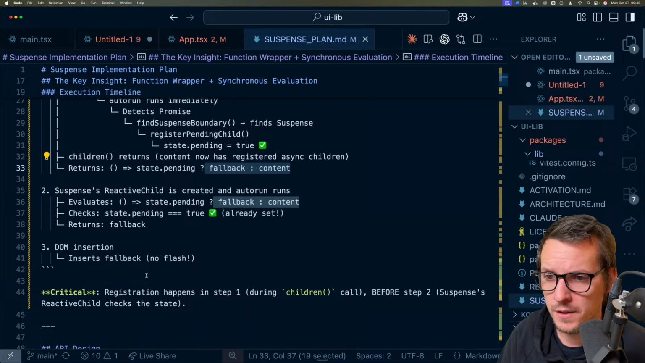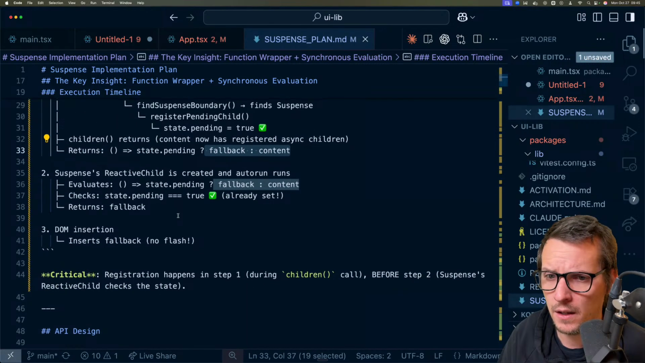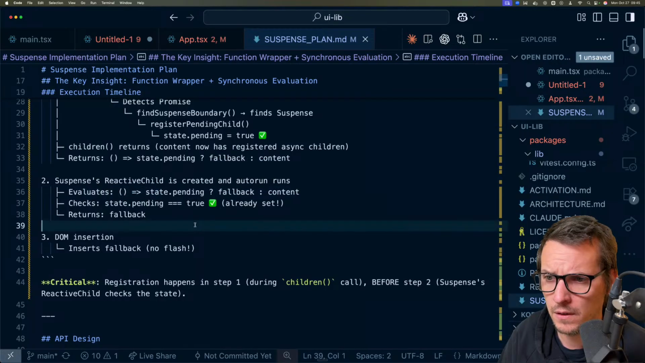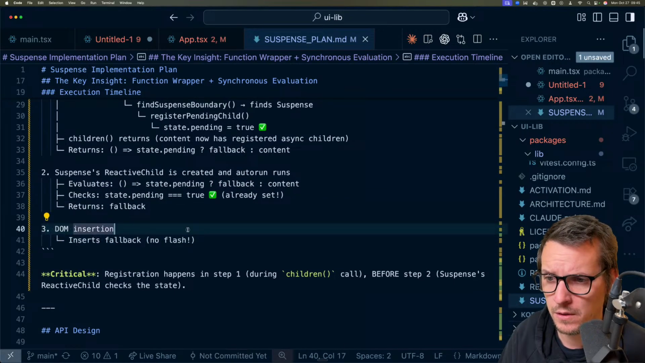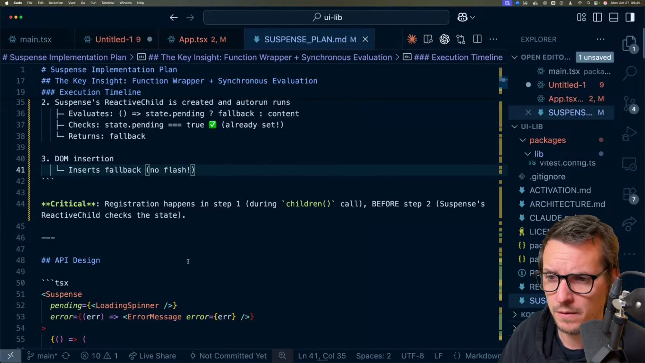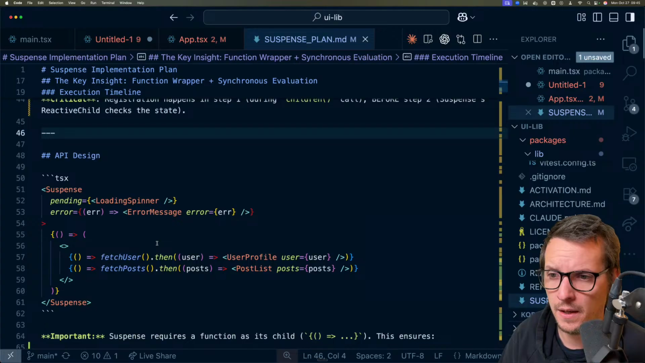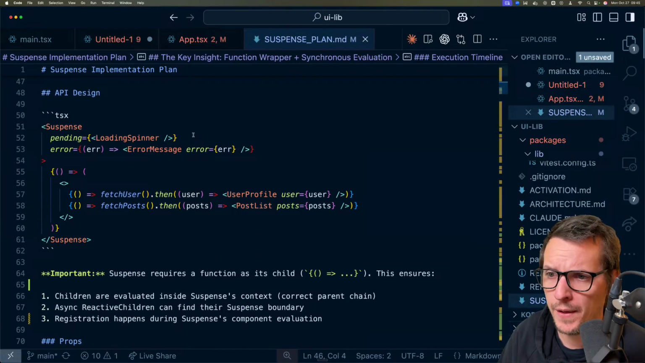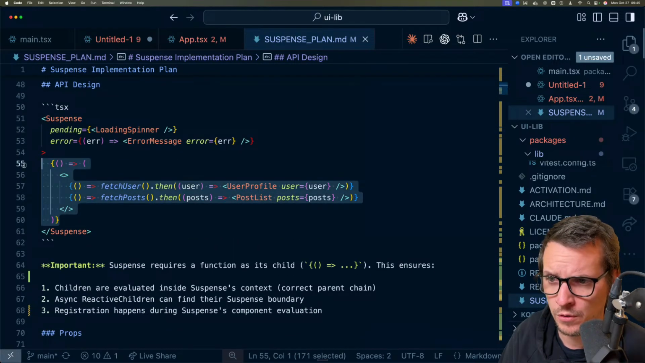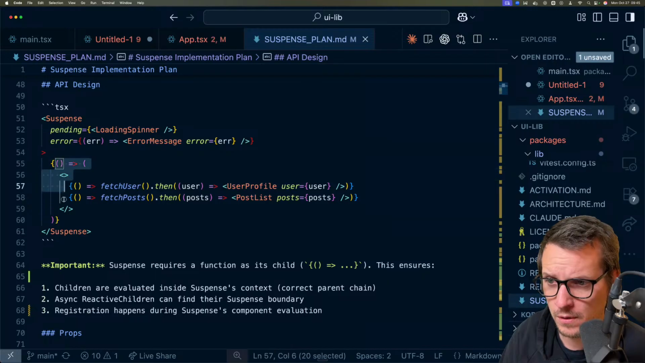Yes. Suspense's reactive child is created and autorun runs. Check state pending, already set, returns fallback. DOM insertion, insert fallback, no flash. Yes, exactly. So we're gonna have a pending error. You have to use a function.